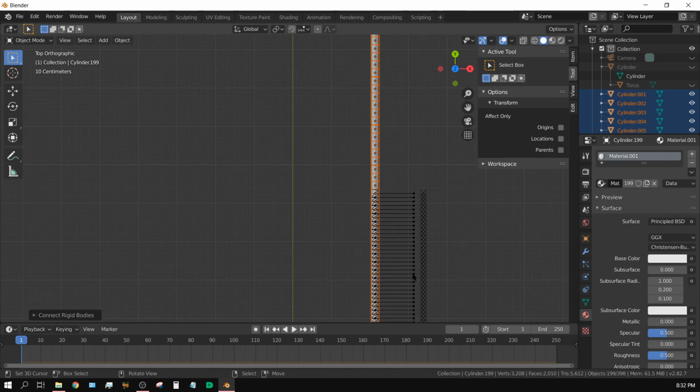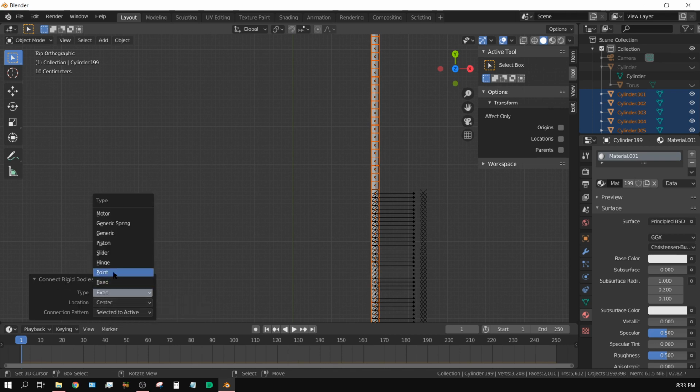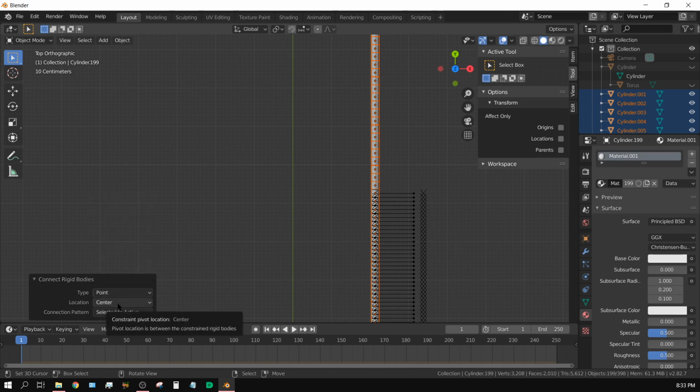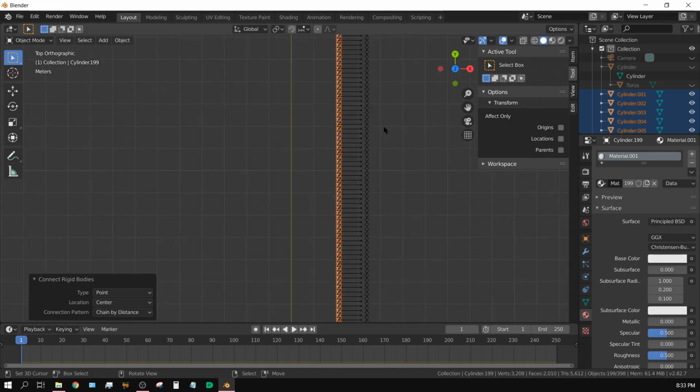Now, we don't want these constraints to be all at one end. We want them to be in between each individual link. So, come down here to this panel and change it from fixed to point. And again, it will have a little bit of a delay whenever you click on point, because it's got to reconfigure all of them. And then change the connection pattern to chain by distance. And again, it's going to have a little bit of a delay. Alright, now that's what we want.